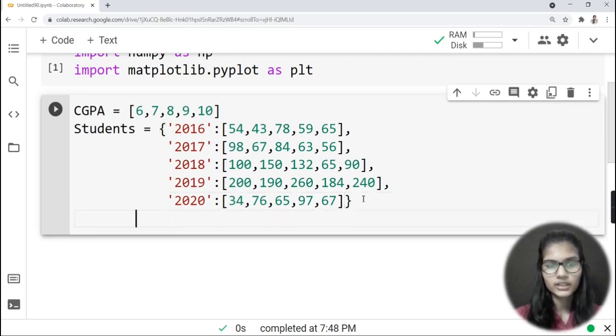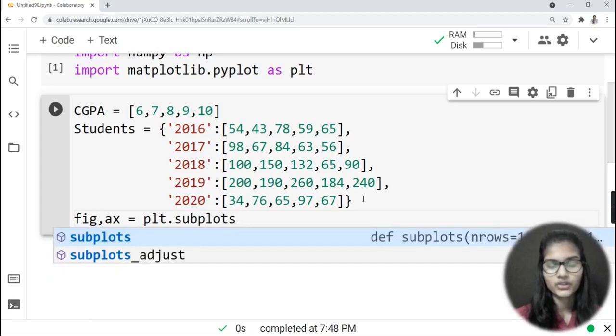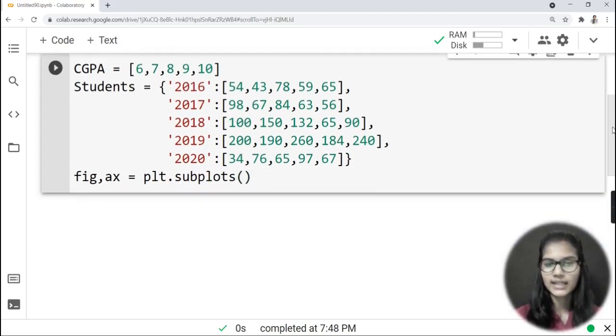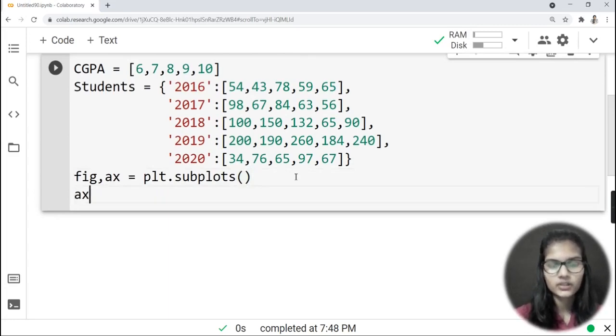Now I would come on to the next line. Here I would take 2 parameters, fig comma ax, and that is equal to plt dot subplots. The plots I'm having here are stored in the variables fig and ax. What the use of this is, you will get to know in a little while. So let's come on to the next line. I would use ax dot, and now the name of the plot that I am planning to plot, and that is a stack plot.